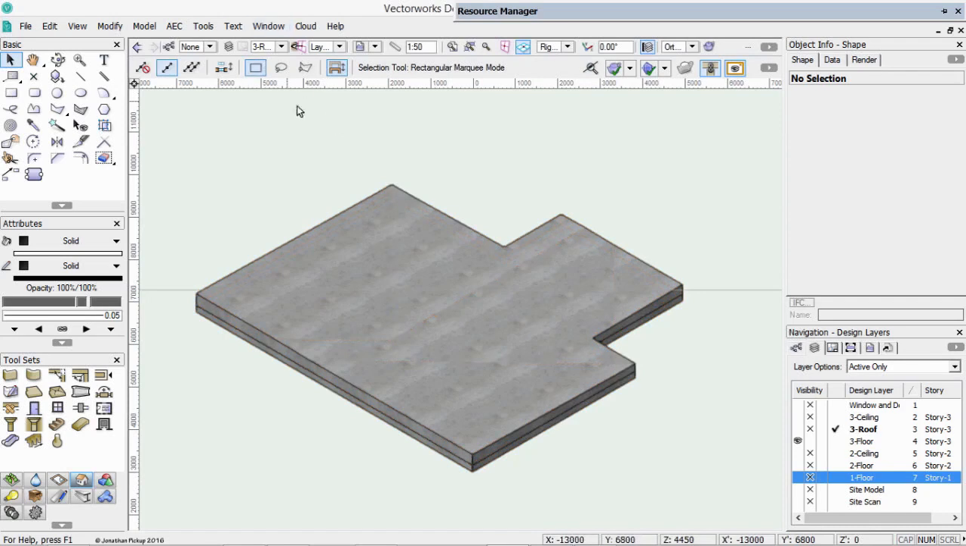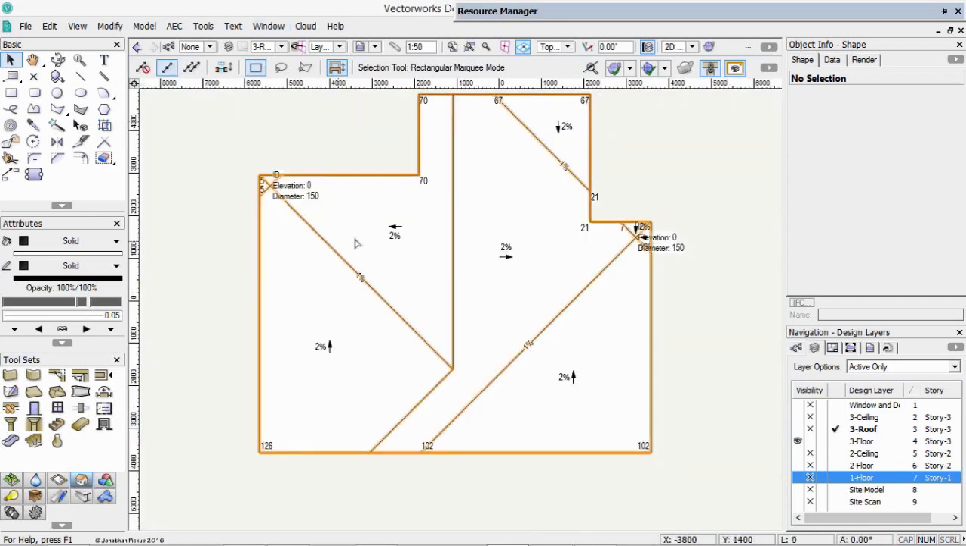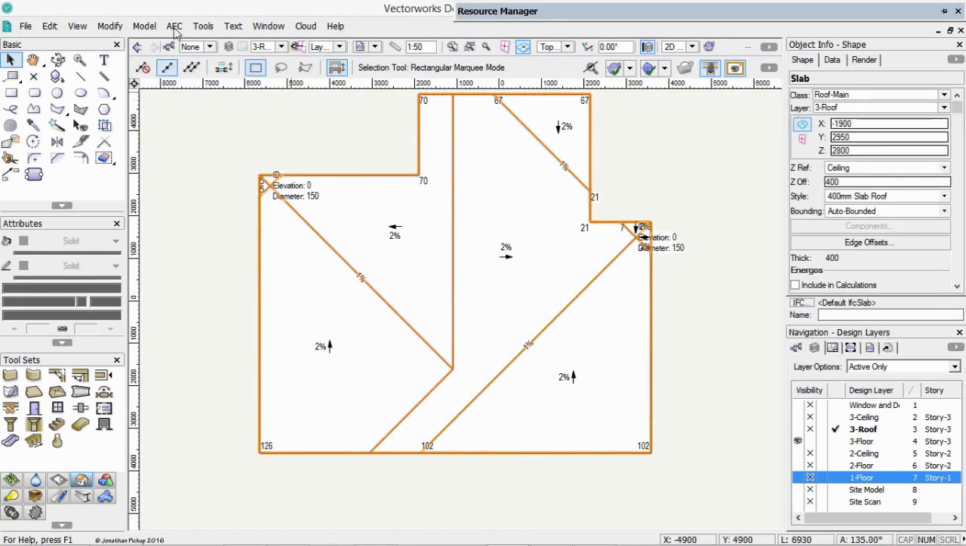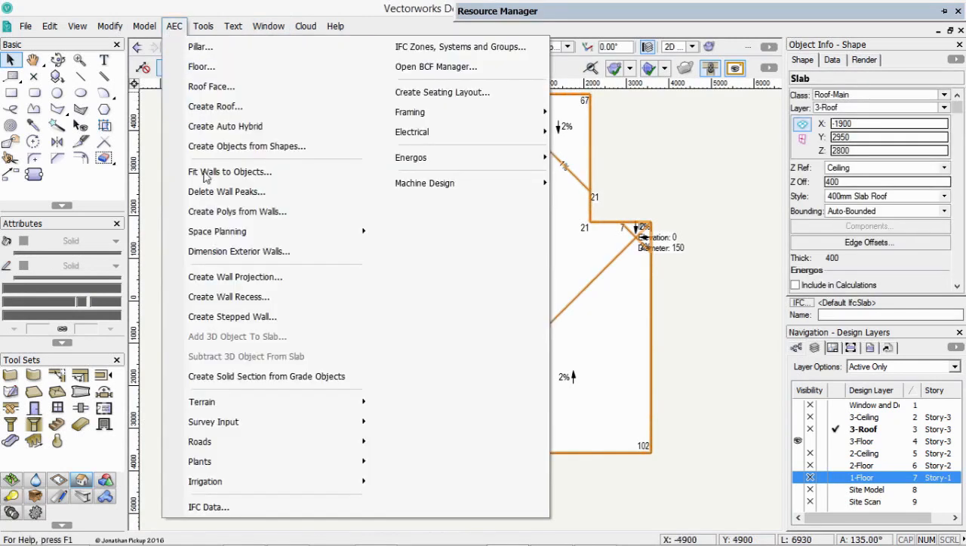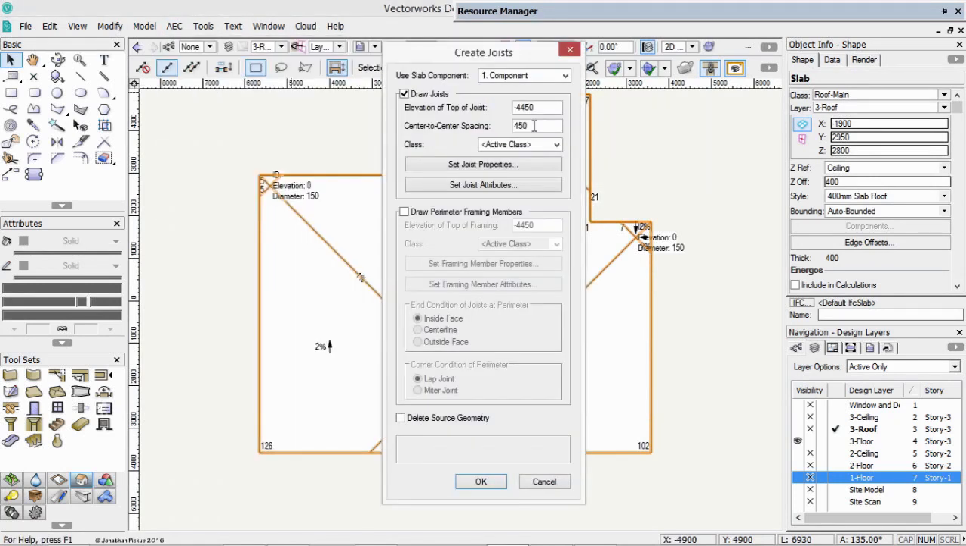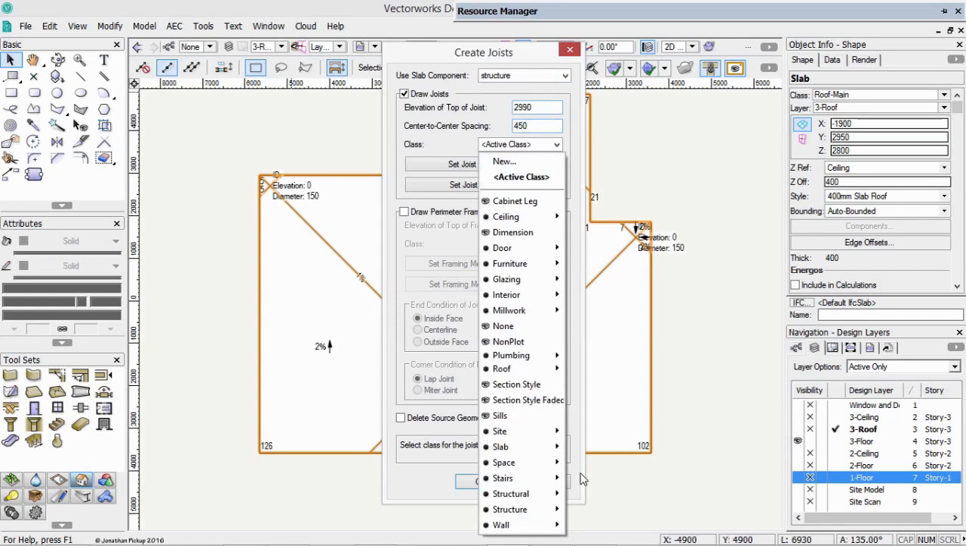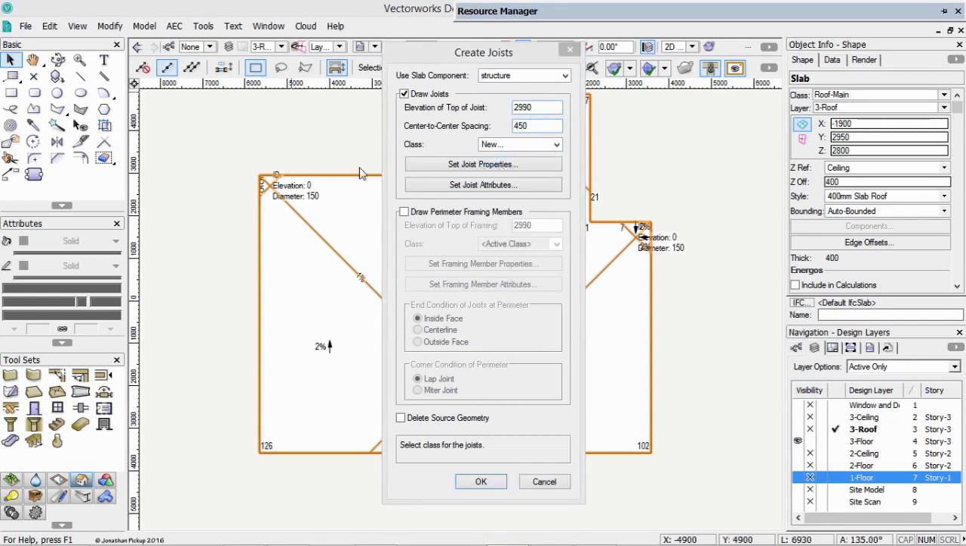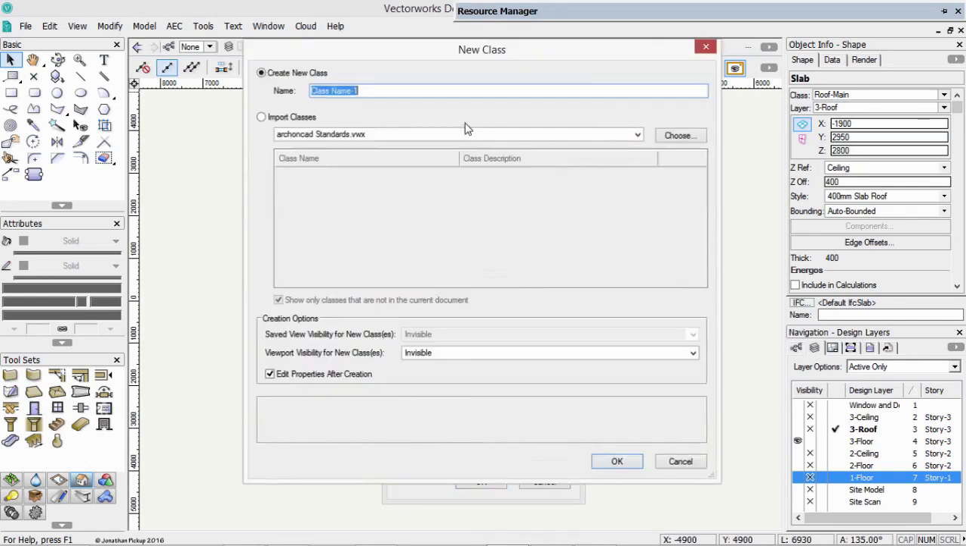When we go back to our plan view, okay, we want to select our slab, and we want to go AEC, and we're going to look for our framing. And we're going to create joists. So we're going to create joists that are based on our structure component. So it's got the elevation, center to center spacing, about 450, 16 inches. We could put these on a class. So we could have a class called structural, maybe joists, ceiling joist, or roof joists, or rafters, something like that.